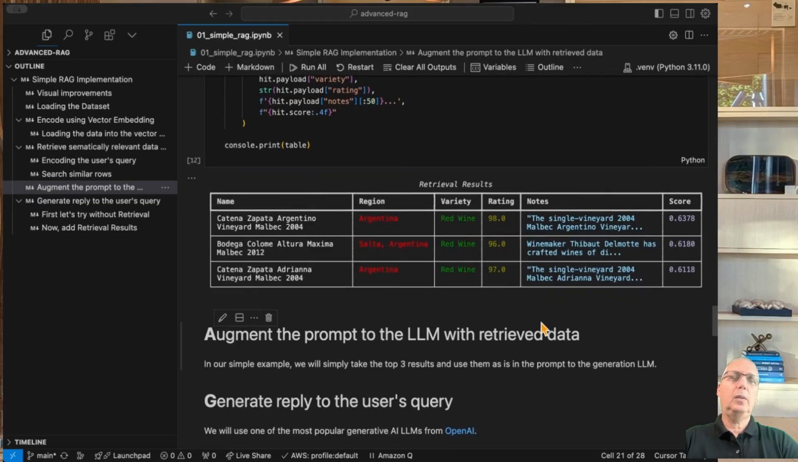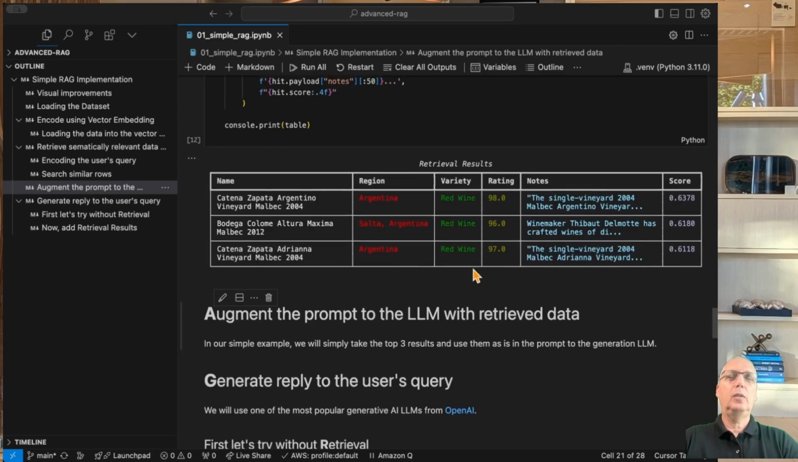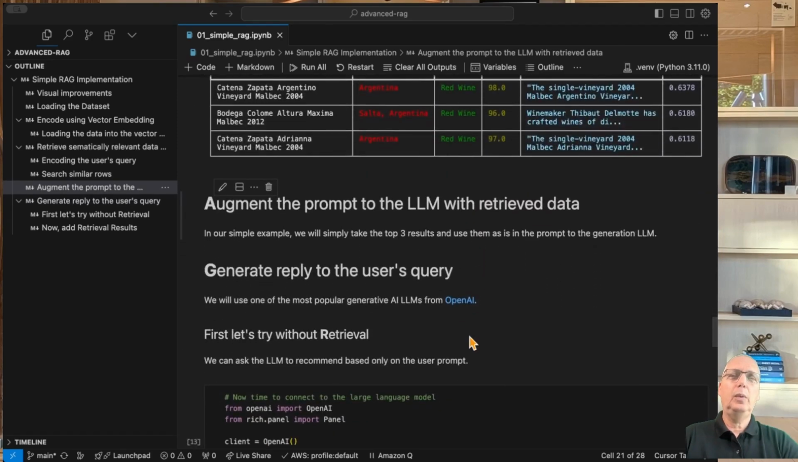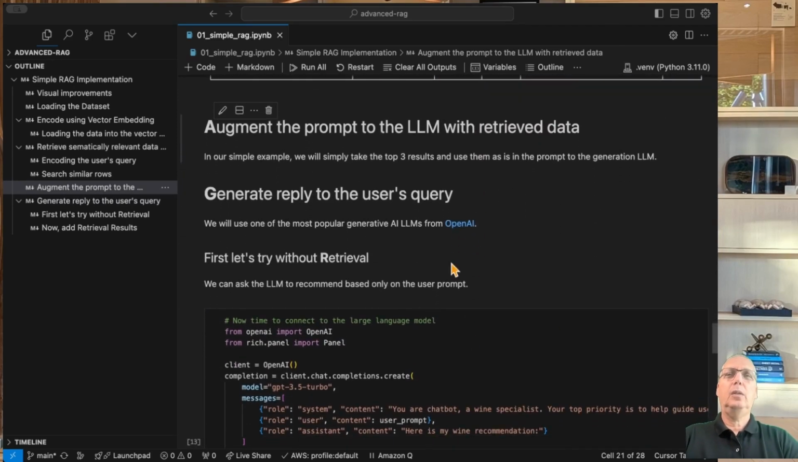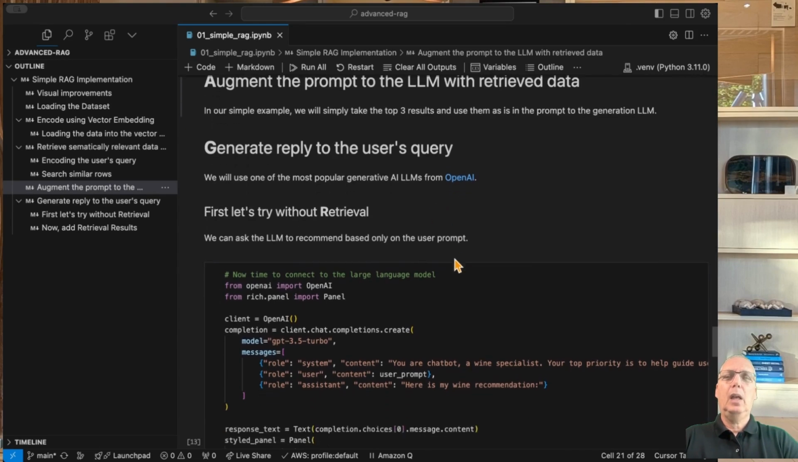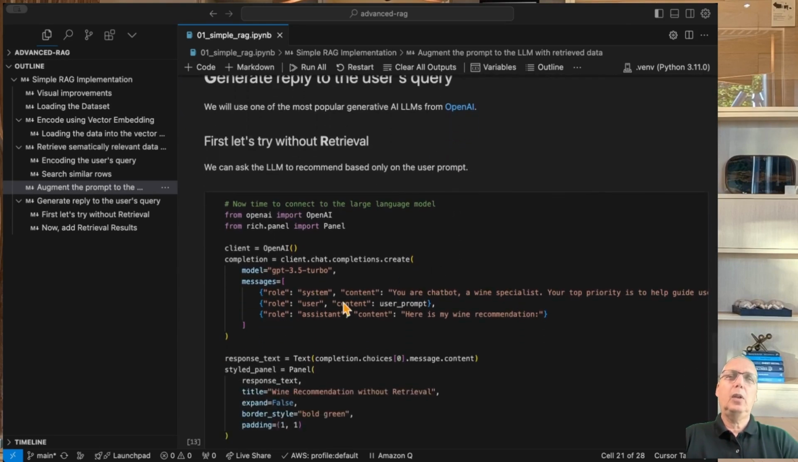The augmentation is quite simple. We're going to take the documents and put them as part of the prompt. But before we do that, let's take the generative model, the LLM from OpenAI, and ask it the same query or question without our retrieval code. So now it's the same prompt.